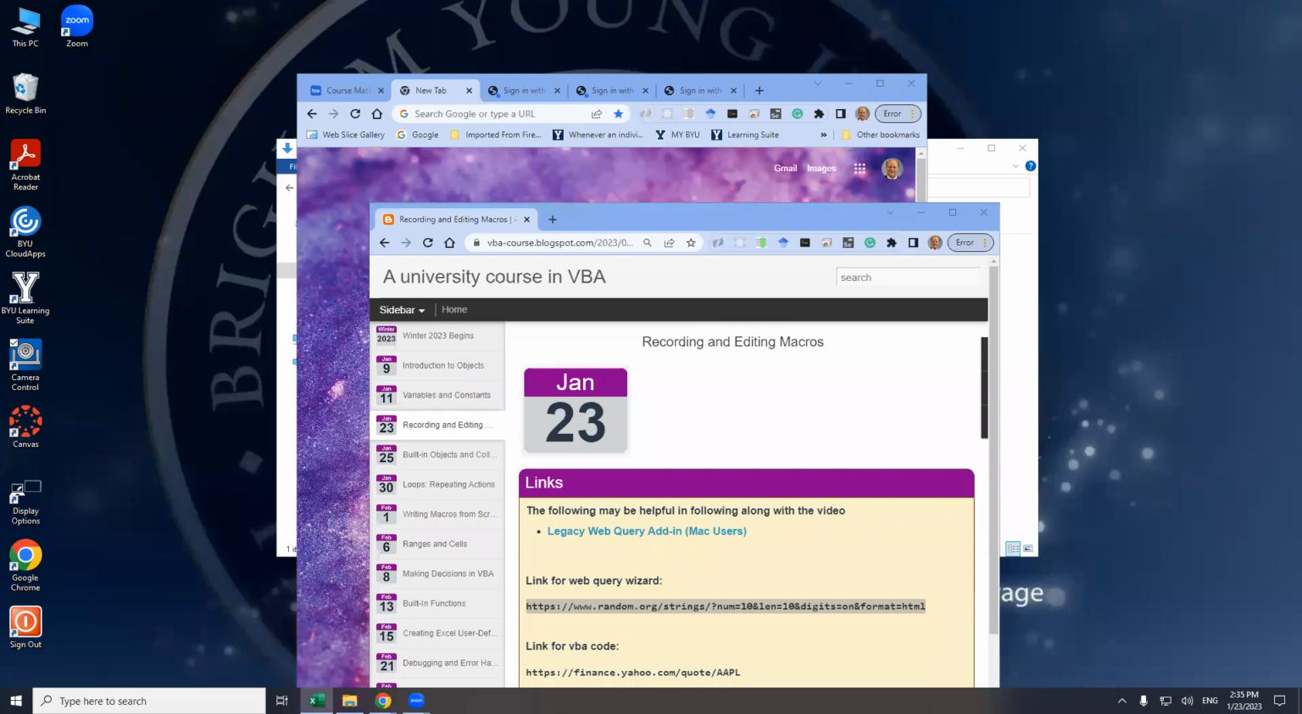Okay. Now, the idea here is I want to record myself doing this once. I want to record myself choosing one of these tickers and going and getting that information, bringing it into Excel, and then bringing the two pieces of information that I want over here to my name sheet. And then, once I've done that once, I'm going to tell VBA to do that over and over and over again. So I got to record myself doing it once.